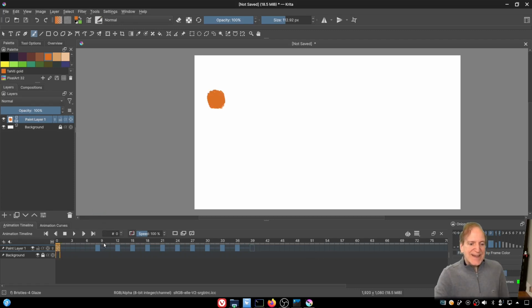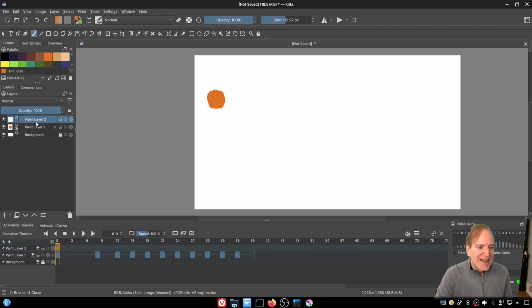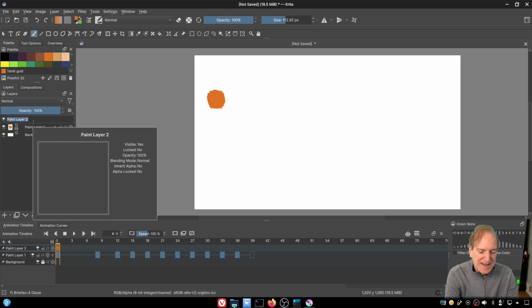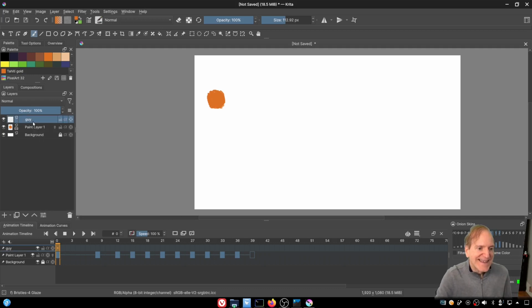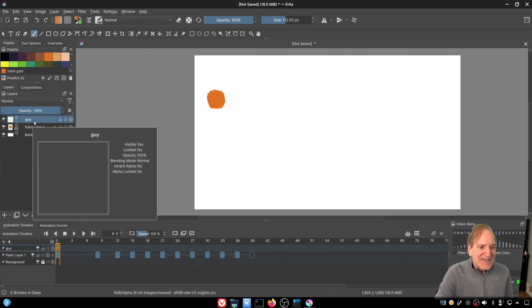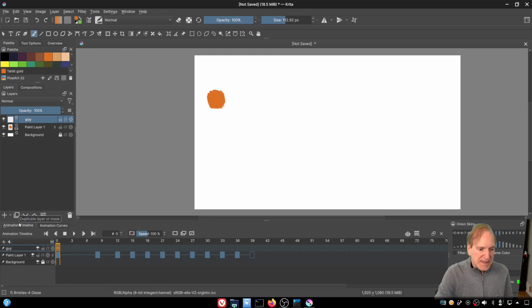If I was going to continue, it would really be the same process. It's really simple to animate in here. I could create another layer, and this paint layer here, I could double click on it and name it guy. Then I can change my brush size, make it smaller, and maybe use another color, just black for an outline to ink something.